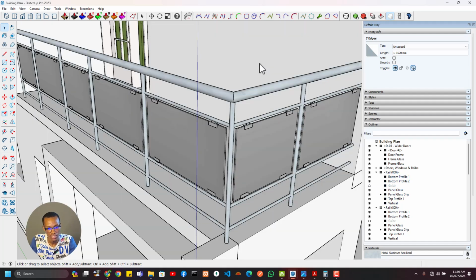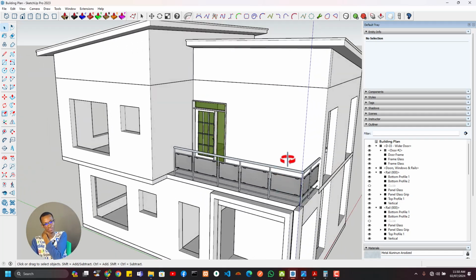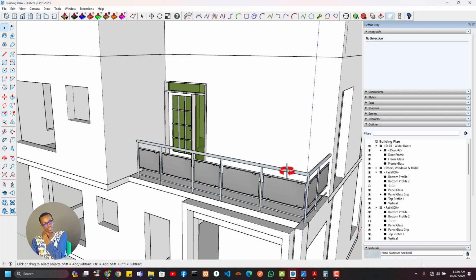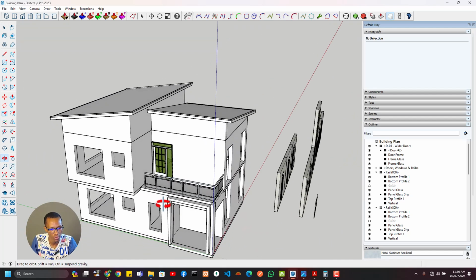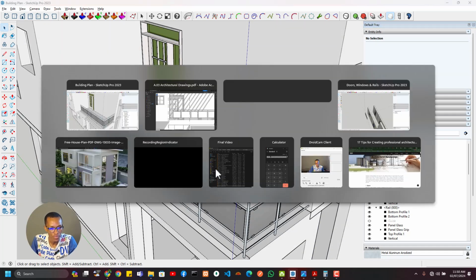So you can see if you group those guides, you can easily just hide them, and it makes life easy for you. That's like a cheat code, right? So what else do we have to do? Right, so let's go ahead and place our doors and windows, or not yet. We're supposed to do the pergola, right? So let's do the pergola.